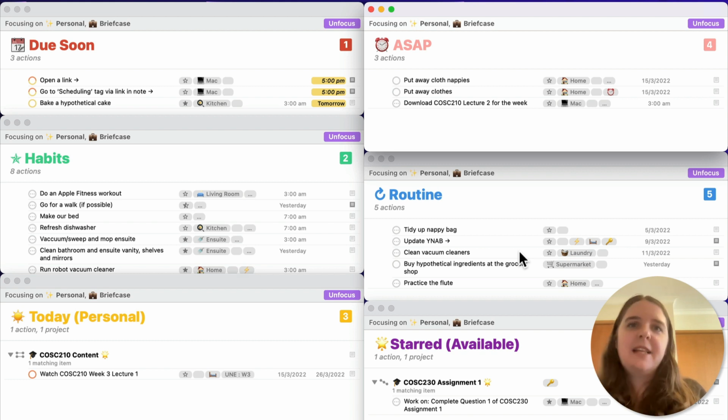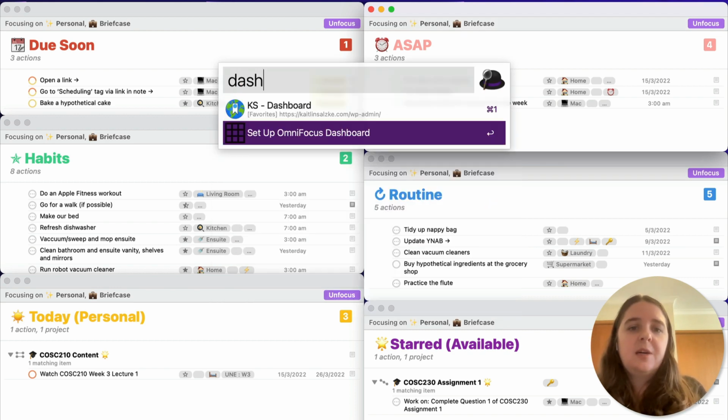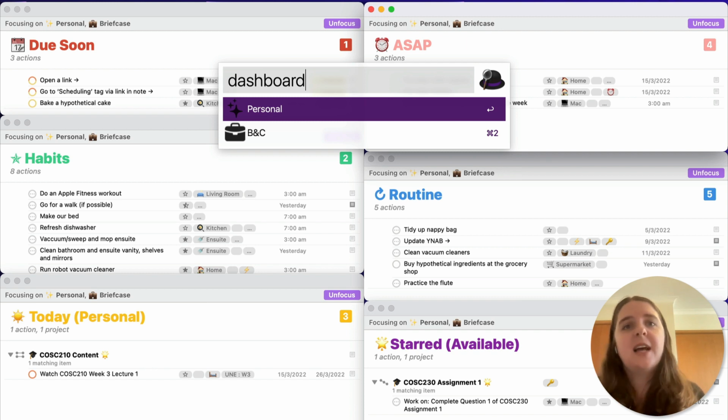And I just have that linked up with an Alfred keyword. So in terms of actually generating this view, it's quite straightforward. All I would do is invoke Alfred, and I would type in set up OmniFocus dashboard here. I can choose a slightly different version as to whether I'm looking at my work or my personal tasks. So I have those separated in different folders. And as you might notice here, I'm focusing on my personal projects at the moment. If I choose B and C, which is where I work, obviously then we will focus on those tasks instead. But it's a very similar sort of setup.